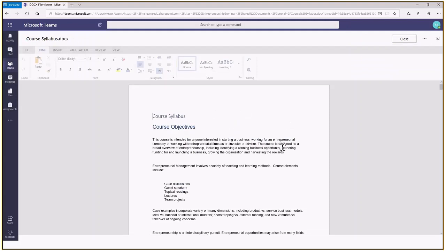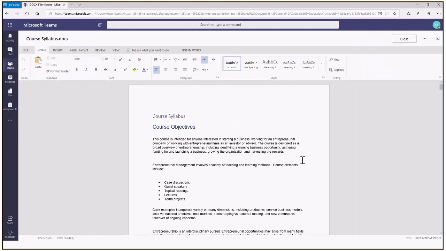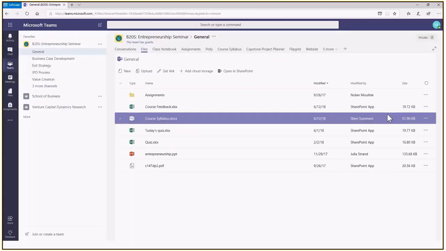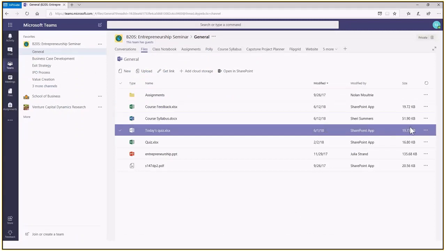And so you can see here, now I have a rich text editor, and I can be collaborating with multiple people at once on this document, all within Teams. So I'm going to press close. Now here I can see that my course syllabus is here.